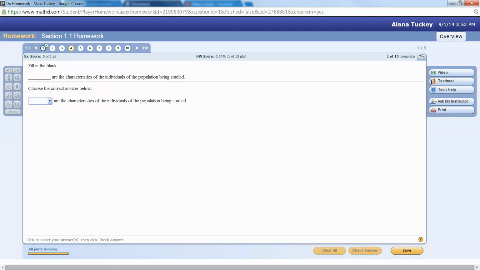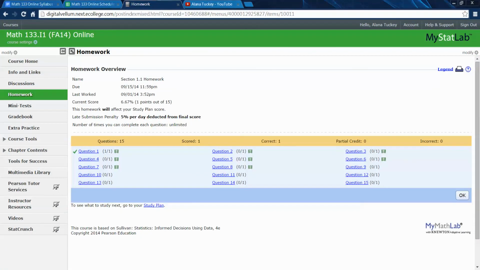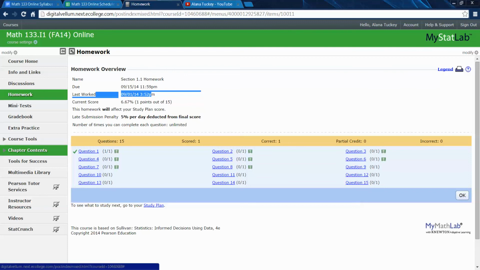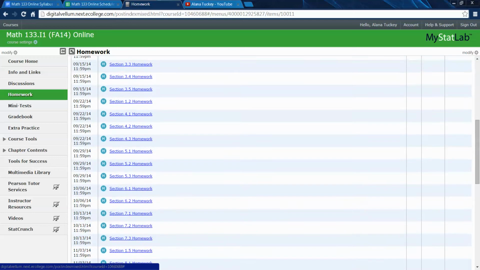Okay. All right, let me save that and get out of here so you can see. So you can see I've got one check mark there. So I've got one problem correct out of 15, which means I have a 6.67% so far. And I can see when I worked on it and so on. Okay. Then I can go, let me go back to homework.